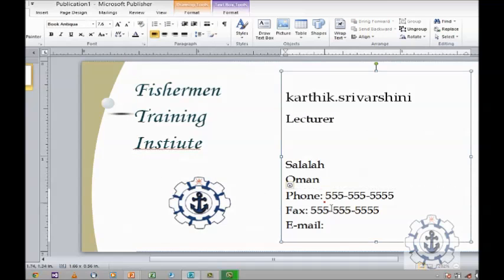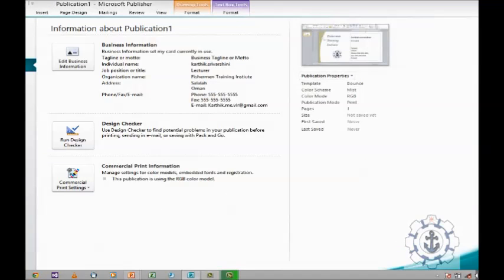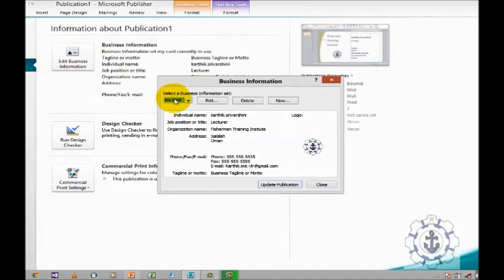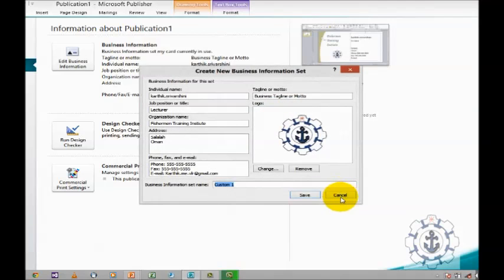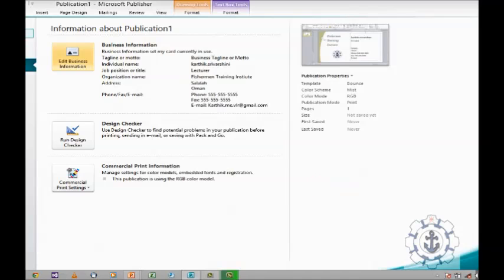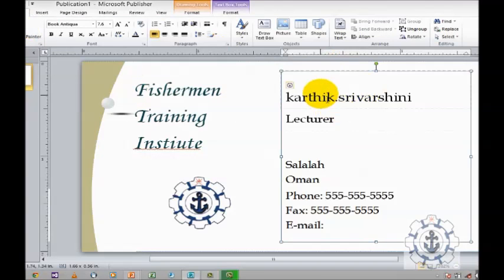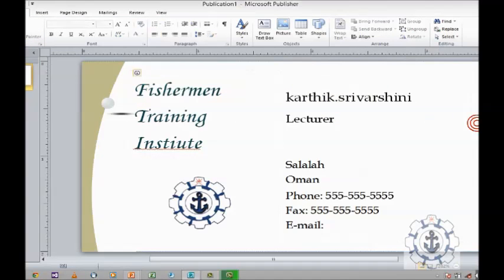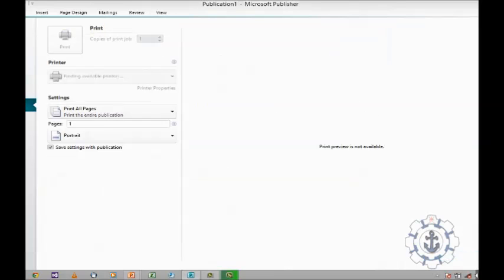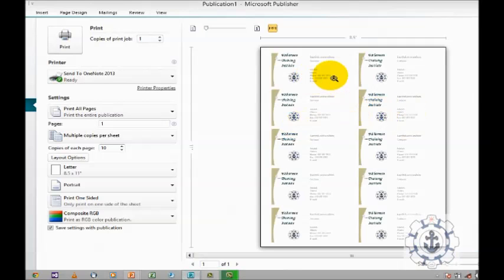If you want to edit this business information, just go to File, which will take you to the Backstage View. Go to Info and just click the business information. If you want to edit, select my card, click and edit, or else if you want to add a new one, you are allowed to add a new one. And if you want to view this in print preview, go to File and Print, where you can see your print preview.